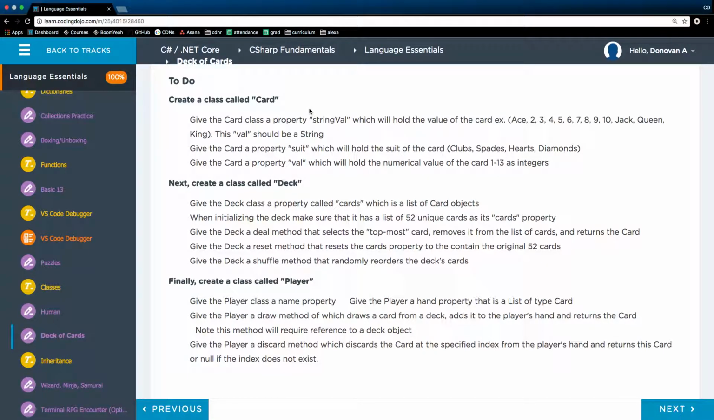First one's checked off. Give the card class a property string val, which will eventually hold ace through king, and it should be a string. Give the card a property suit, which will hold the suit, and of course it'll be a string. Give the card a property val, which will hold a numerical val. Why do you guys imagine we have a numerical value tied to each card object? So that we can evaluate it, rather than you can't compare ace to king as a string. Totally, exactly right. So eventually when we do turn this into a game, we're going to want to compare cards against each other. So that's exactly why.